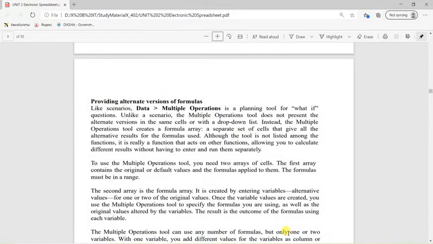9th class students. In this video we are going to learn the topic multiple operations. Like scenarios, multiple operations is also a planning tool for what if questions, but unlike a scenario, the multiple operation tool does not present the alternative version in the same cells or with a drop down list.